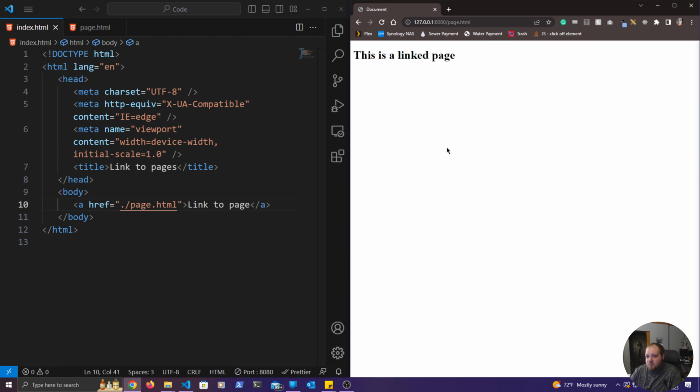Now to create a direct link or an absolute link, this is going to be a link to another website completely. So let's say this is our website here and we want to link to google.com. So to do that, it's the same concept. We just create an A tag with an href attribute, and we'll say this is link to Google, just like that. And let's actually go back and refresh our page here.